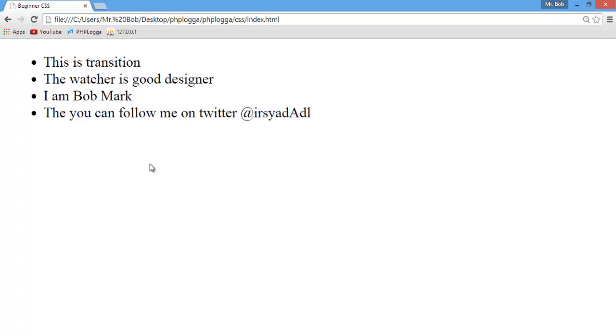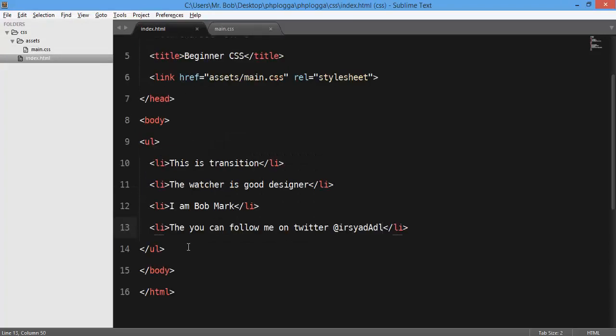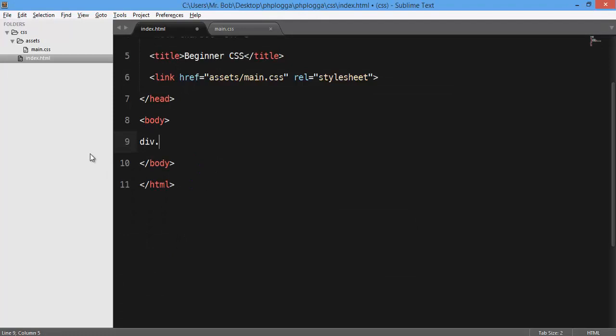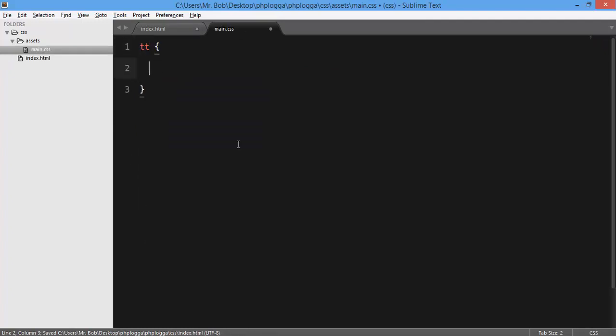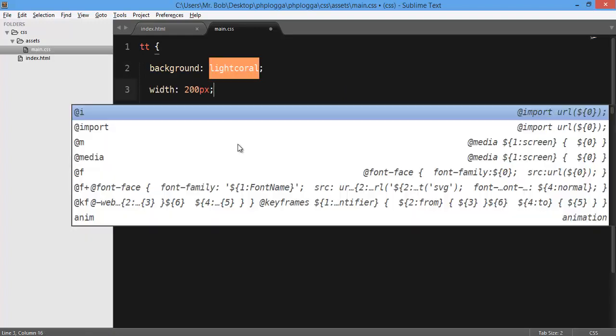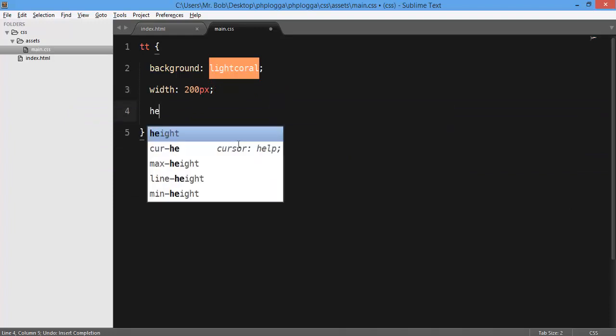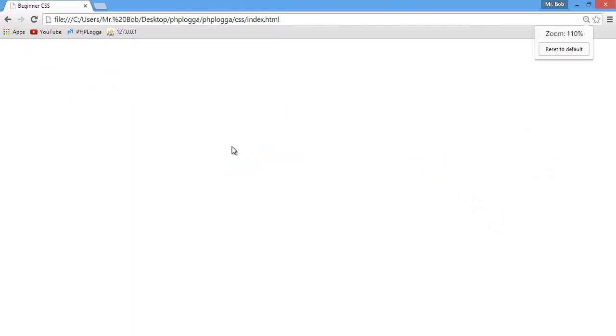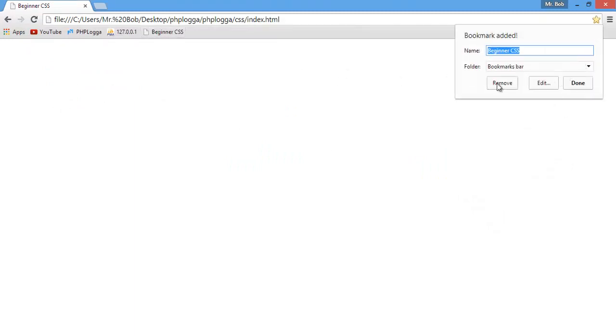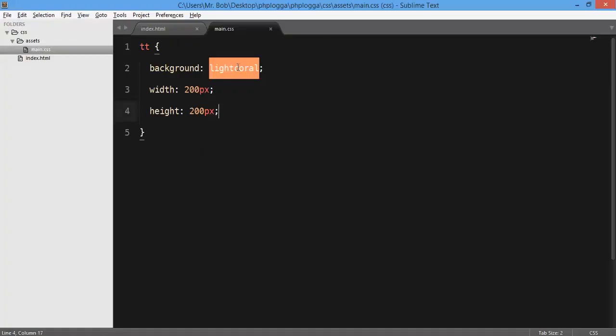Really interesting talking about transition, but transition can be combined with transform. So now let's create div tt, and I just want to use inside here tt, and background is like coral, and width is 200, and then 200 again, and see what we got. Oh yes, I think it is not so cool because this does not have a class. So now let's create. Okay, that's cool.